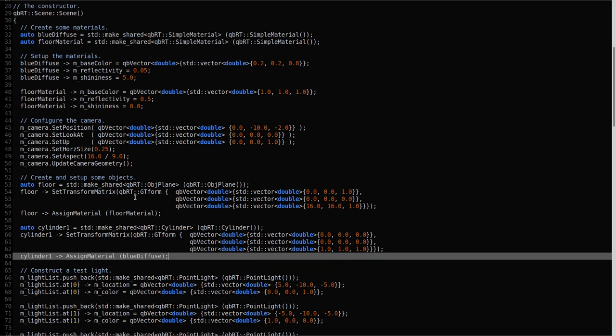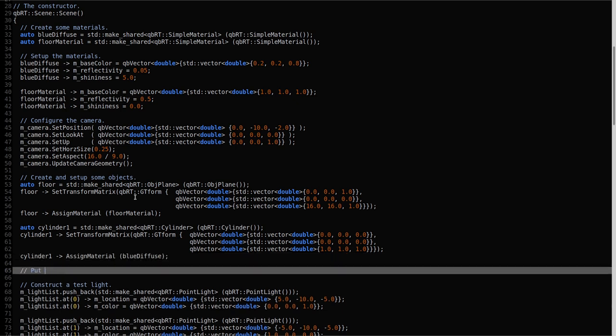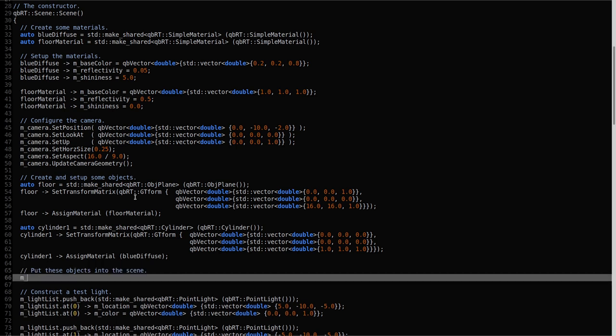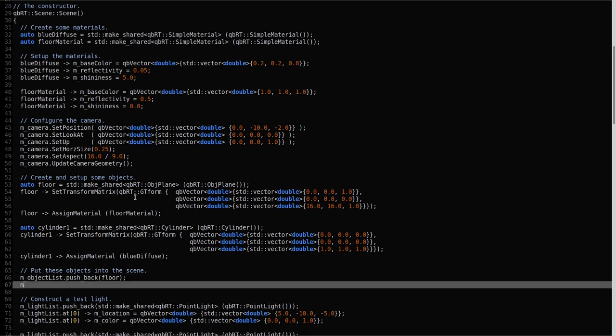Okay, and then we simply need to put these objects into the scene. So we simply have mObjectList.pushBack floor and mObjectList.pushBack cylinder one and save it. And that is everything that we need to change.